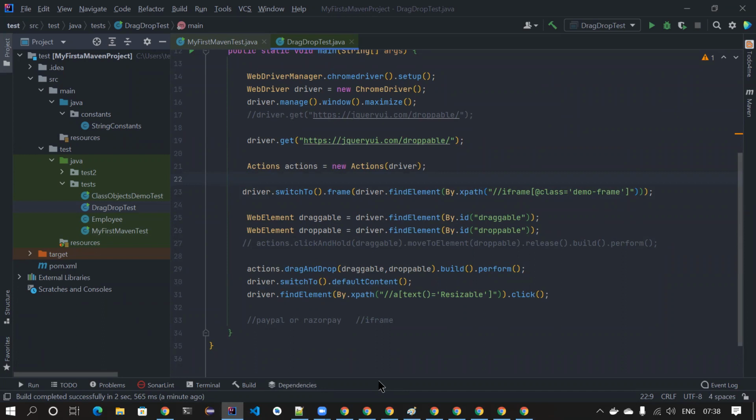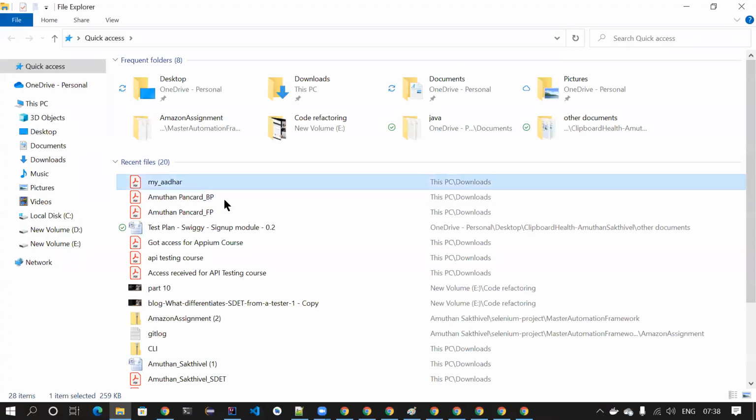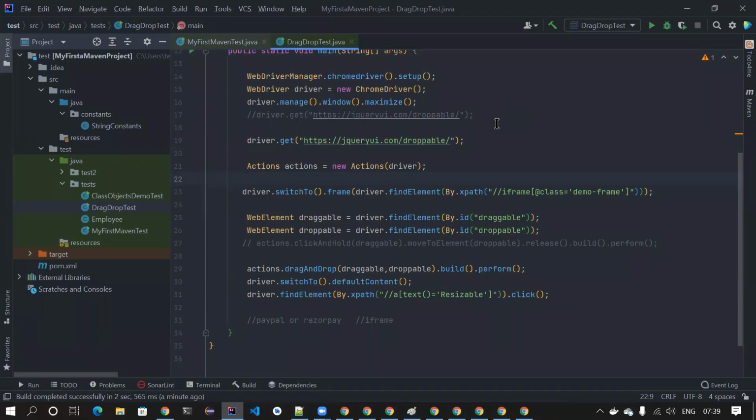See, Selenium is only for website handling. Basically it cannot go to some of your file explorer. It cannot do all these things. It cannot do this drag and drop from the desktop. It is not its job. That is what Selenium can do.